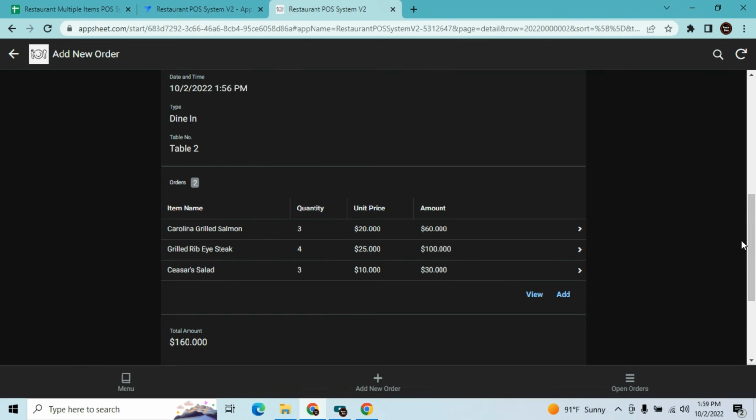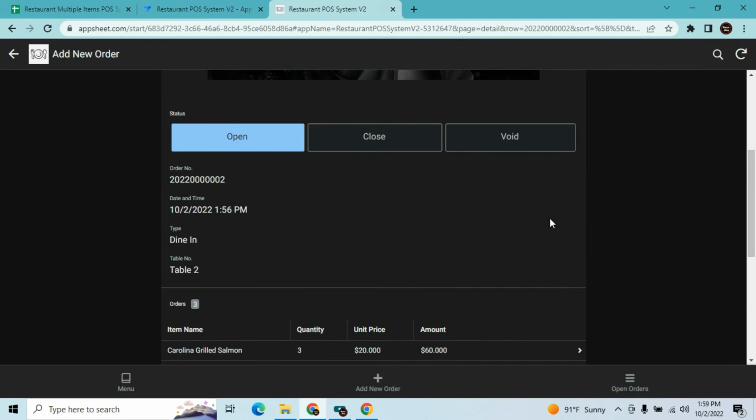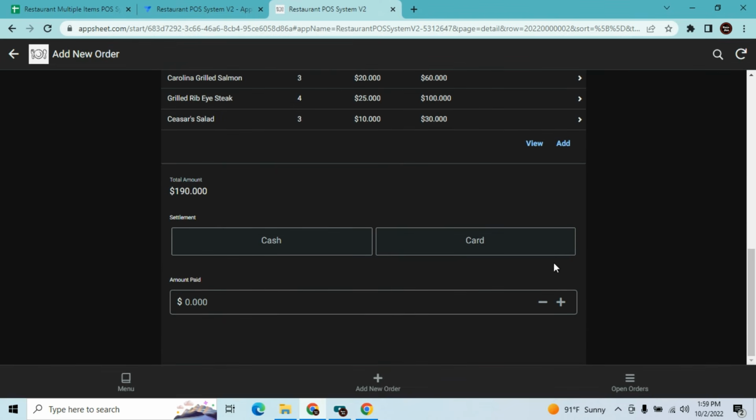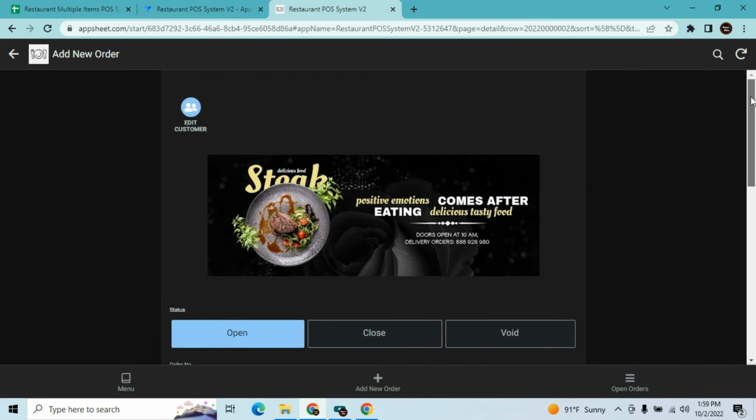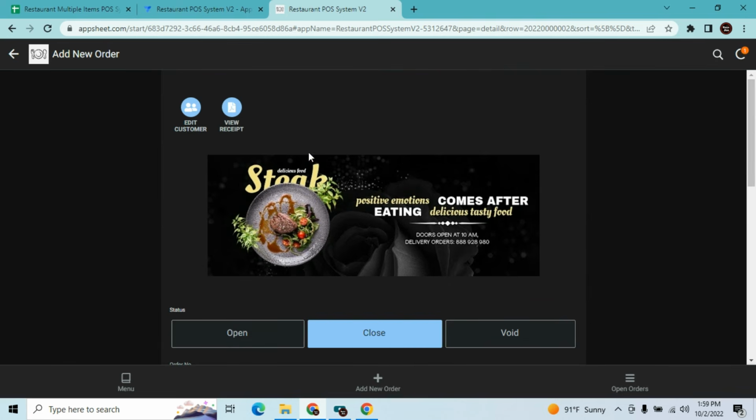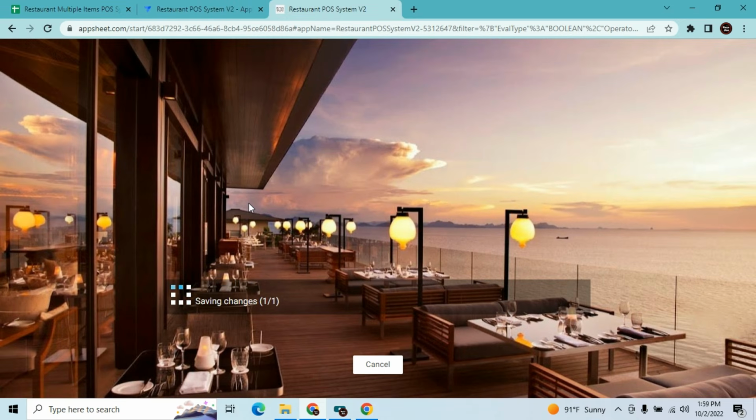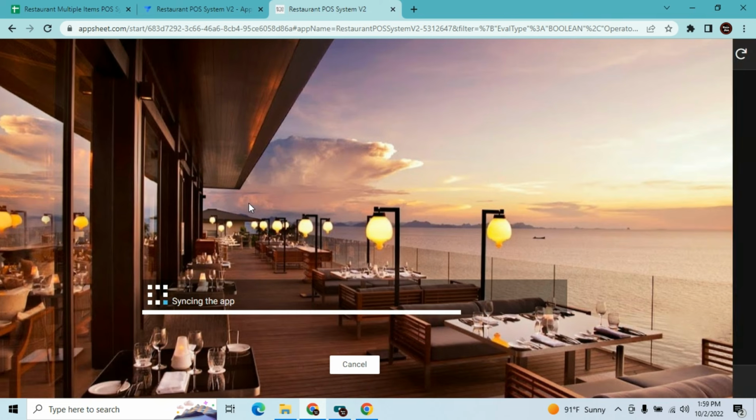So for example, this is our second order. As you can see, it's order number 2002. Then I'm gonna settle the amount. Paid by card, and the total is 190. Then once I settled, I can go to close this order. And here, once I click this, it forces the app to sync. As you notice, it syncs automatically. So it's saving all changes at the same time. This is to avoid errors in generating the PDF.